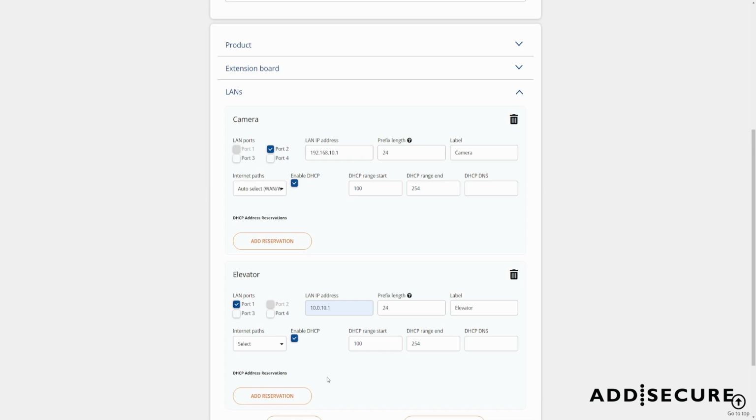In this case, on port 1, you might want the elevators not to be able to connect to the internet, and then we can choose none on port 1. So everything behind port 2 can access the internet, but nothing behind port 1 can access the internet.